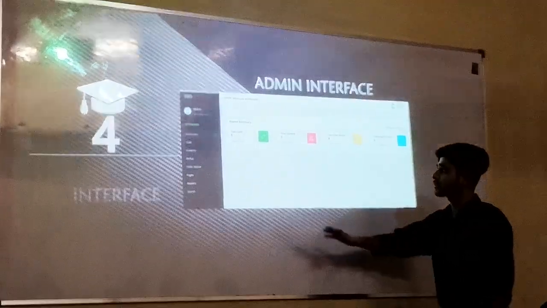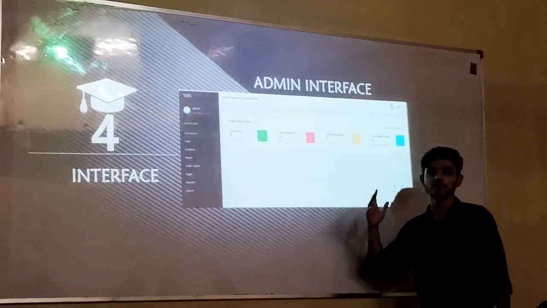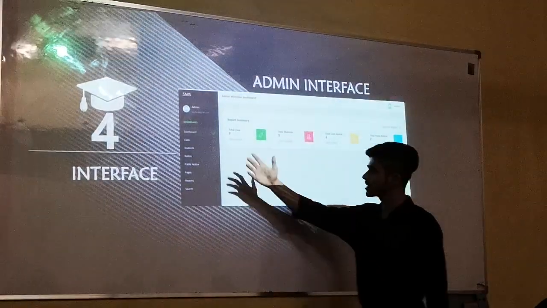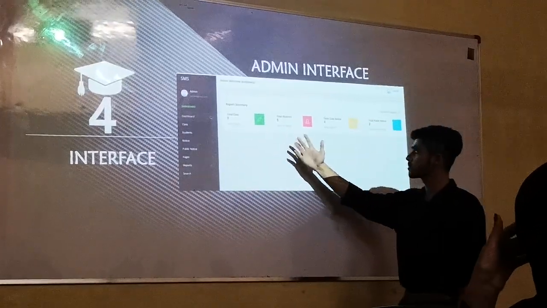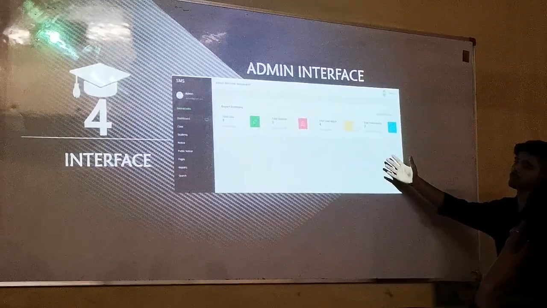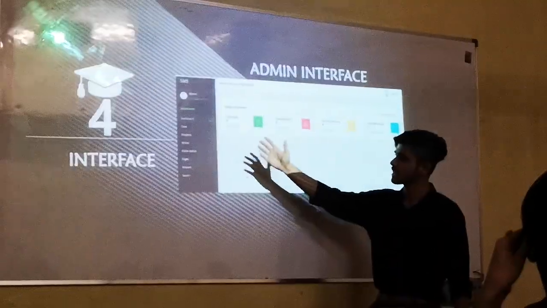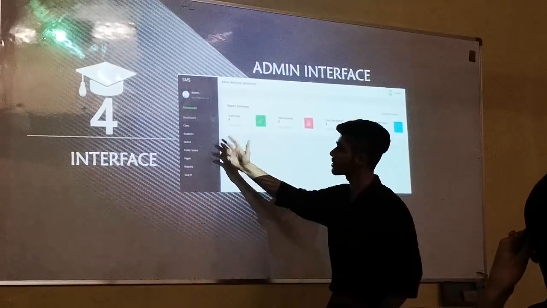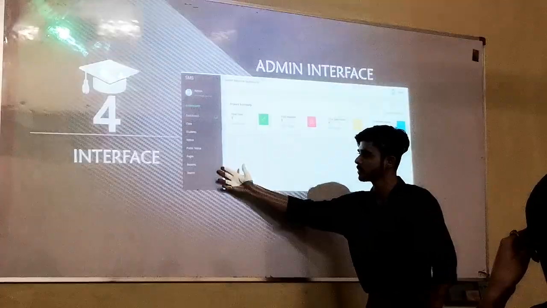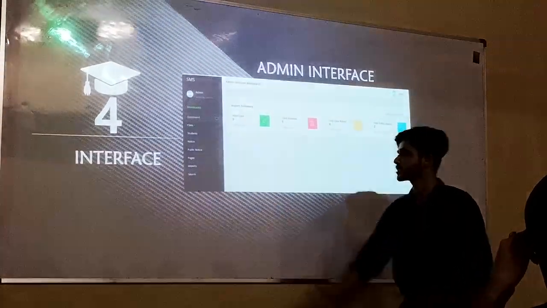And after logging in, this is the first impression a person gets. This is basically a dashboard, and it includes total classes, total students, total class notices, and total courses. There are 7 different tabs. The first one is dashboard, then class, the third one is students, fourth one is notice, fifth public notice, pages, code, and the last one is known as search.